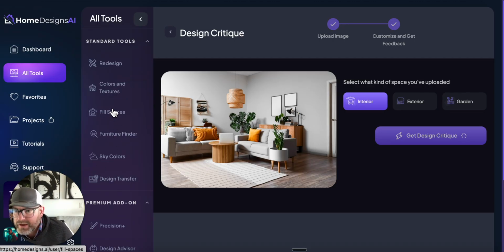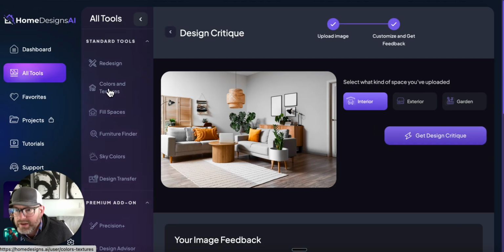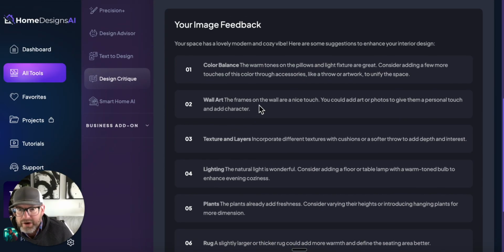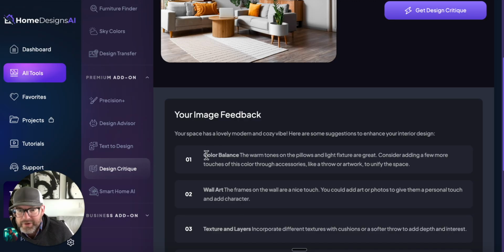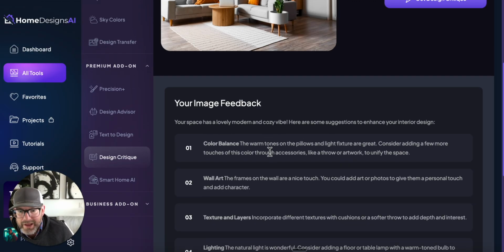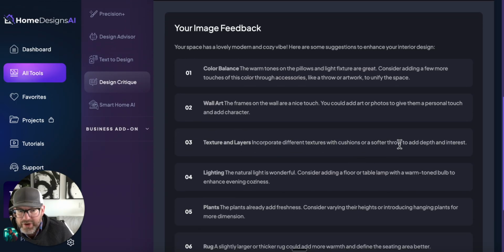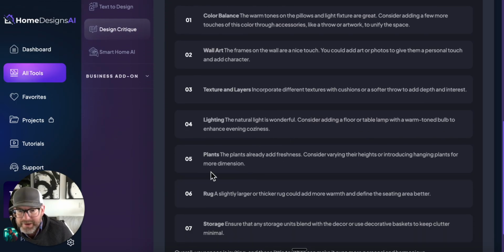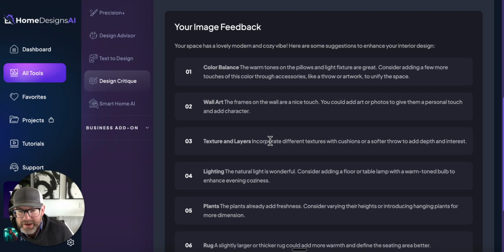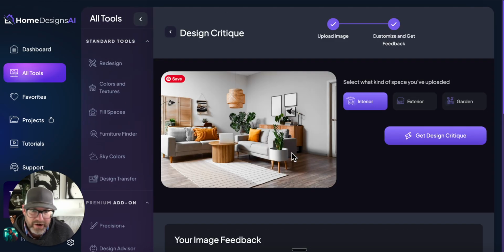Oh, there we go. Okay. So here's the image feedback: color balance, wall art. It's pretty standard stuff. Add a sofa throw, softer throw, lighting, plants. Nothing earth-shattering there in my view, but if you're looking for ideas, you might find it helpful.